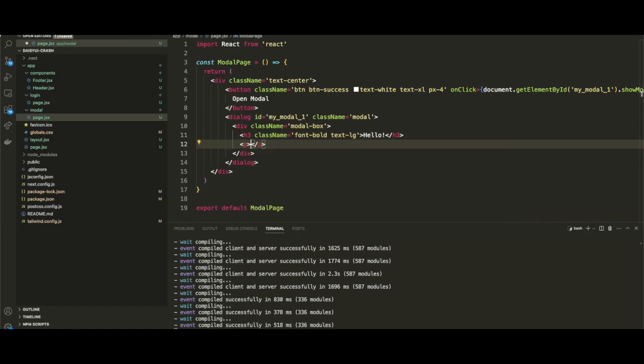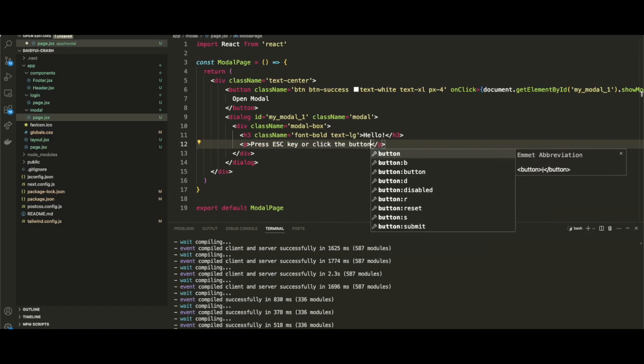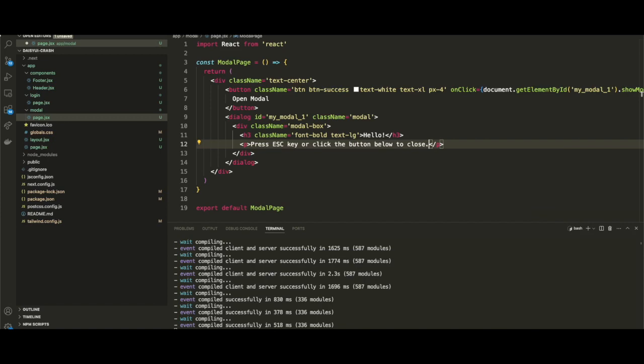Next, we're going to give this a paragraph. Let's see, what do we want to say here? I'm basically going to give the user some instructions of how to close the modal. Okay, so I'm going to say press escape or esc key or click the button below to close. That's what we'll do. All right, so let's give this a class name, and we'll give this padding on the top and bottom of 4. All right, so basically that's what that does here.